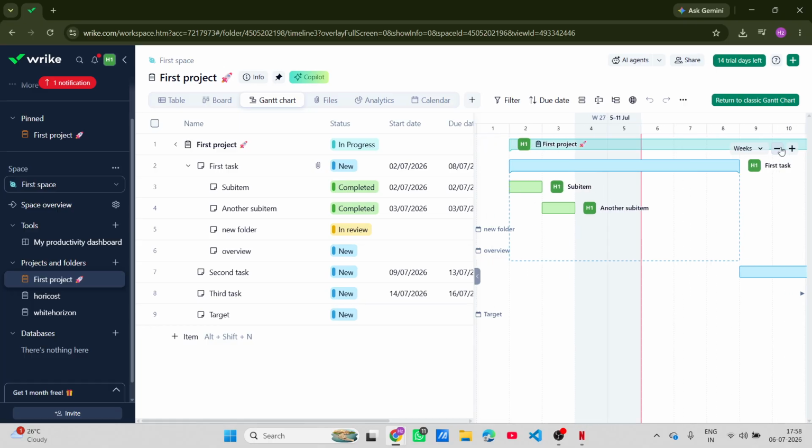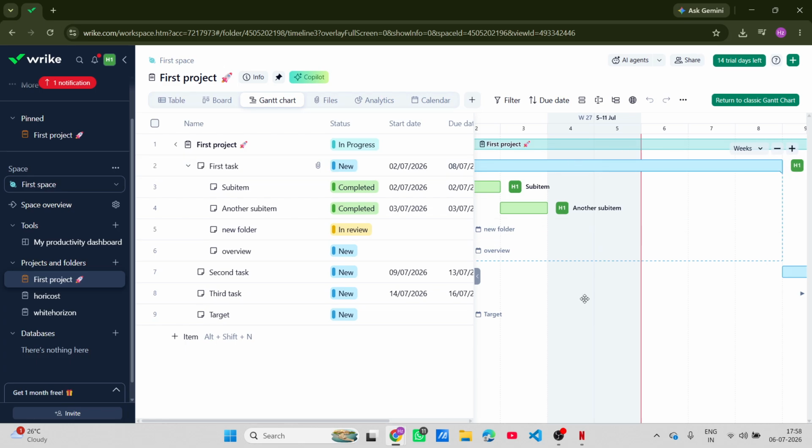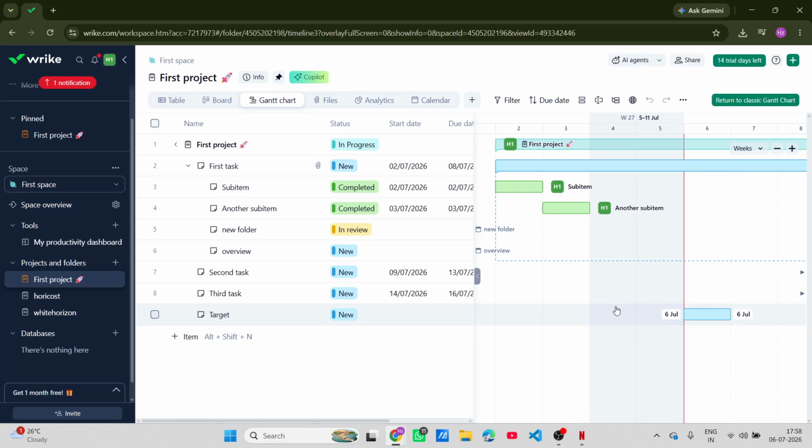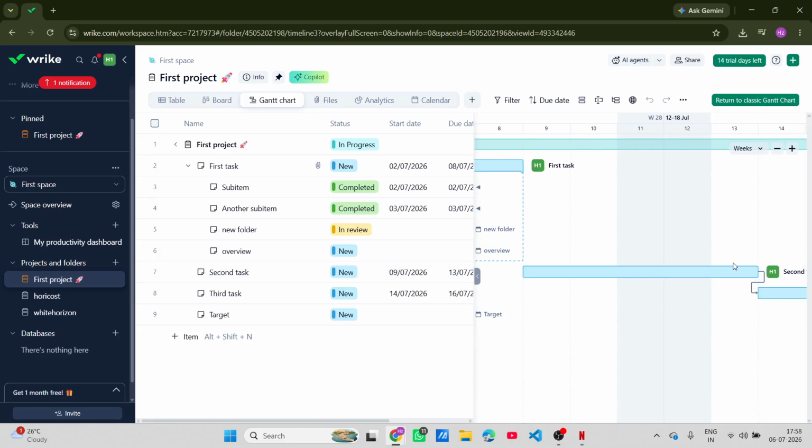Almost instantly, Wrike will transform your tasks into a visual timeline. And trust me, this is where the magic happens. You'll see your tasks represented as bars along a timeline. This visual representation makes it easier to see how your tasks are scheduled. You can quickly assess which tasks overlap, which ones are due soon, and how everything fits together within the project timeline. The real beauty of the Gantt chart lies in its interactivity.